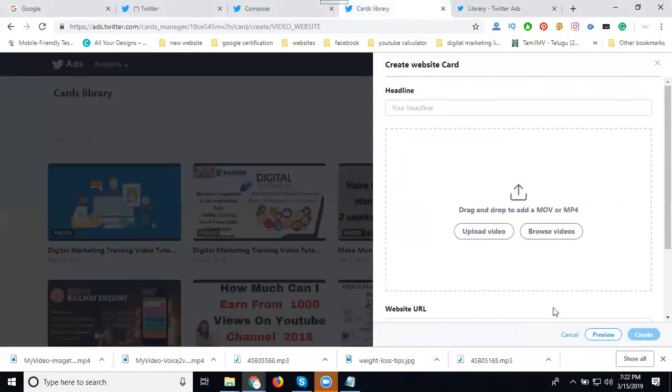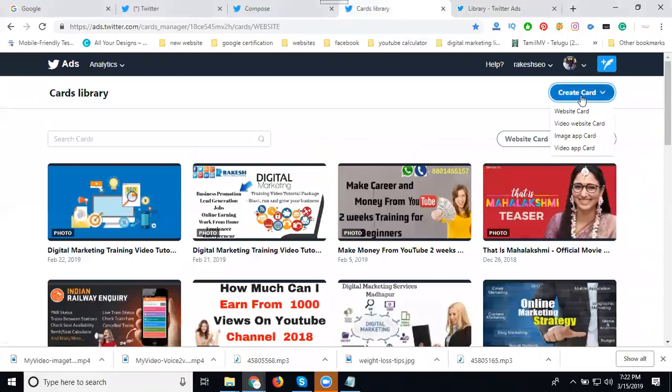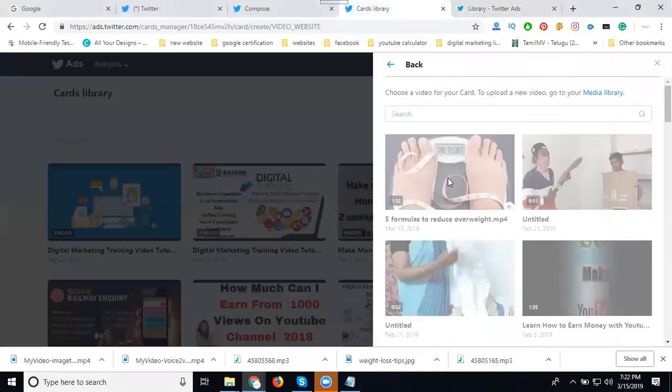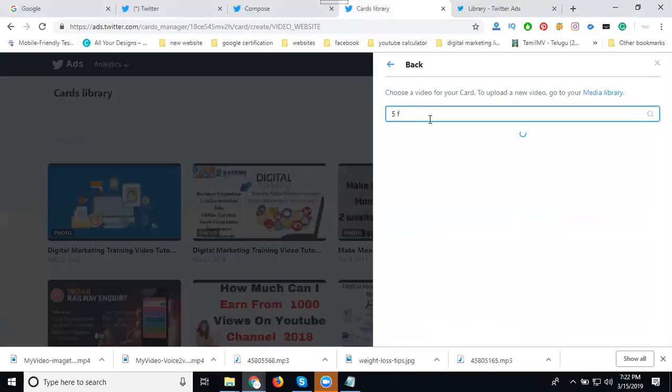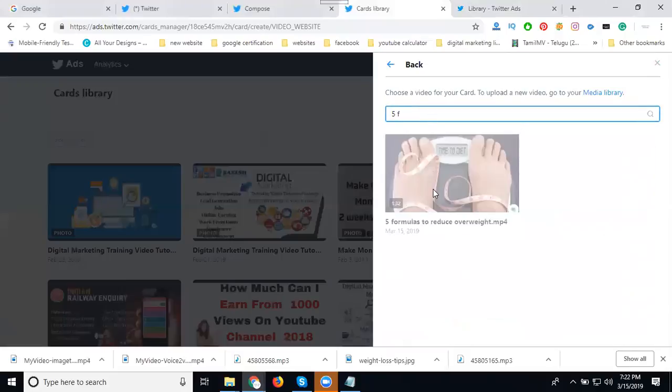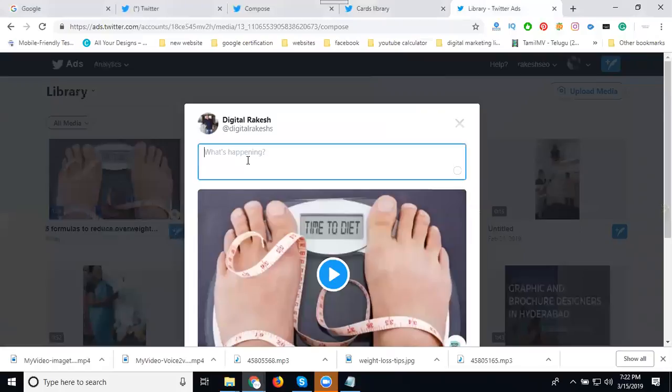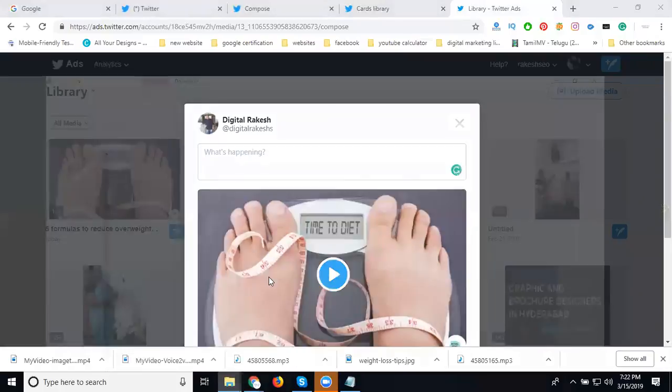Go back. Cancel it. Select video card here. Browse video. In this, the select option is not working here, so leave it. It's a phasing problem. Just tweet. Add your option.